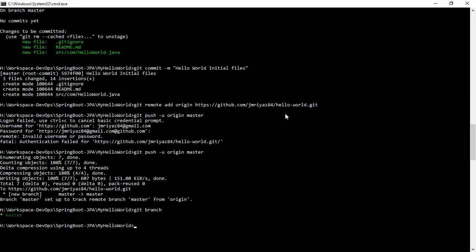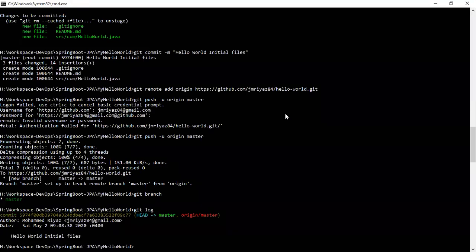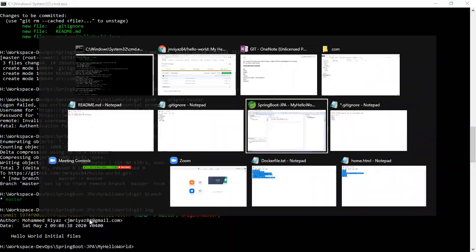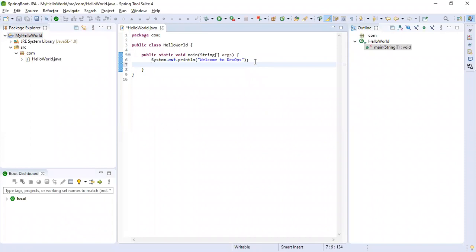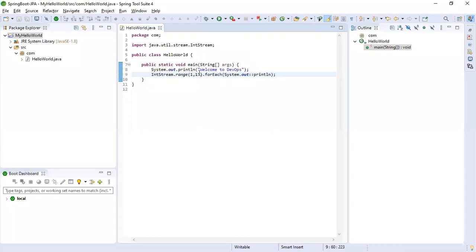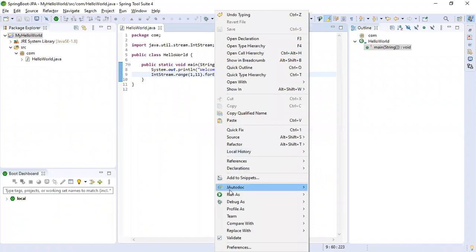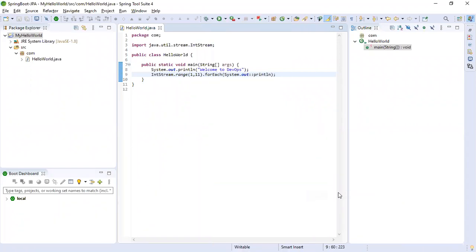You should see what commands you have executed. You can use git log, which will tell you what you have committed. Only one commit I have done. For example, I have one change. I'm going to change my code: instead of printing welcome to DevOps, I want to print the numbers 1 to 10. So using line number 9, I'm going to print the numbers from 1 to 10. Here I'm running my application.